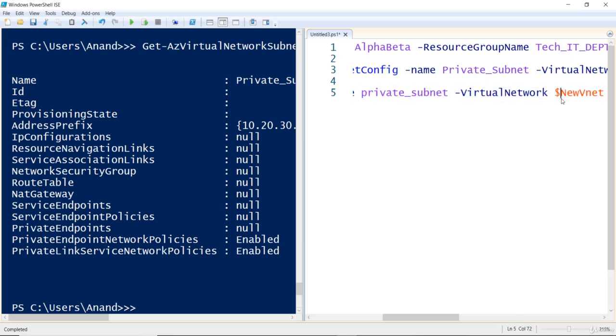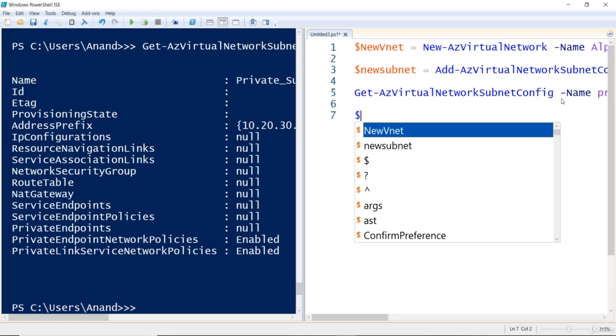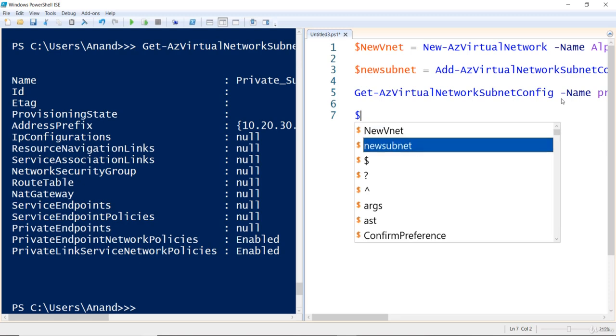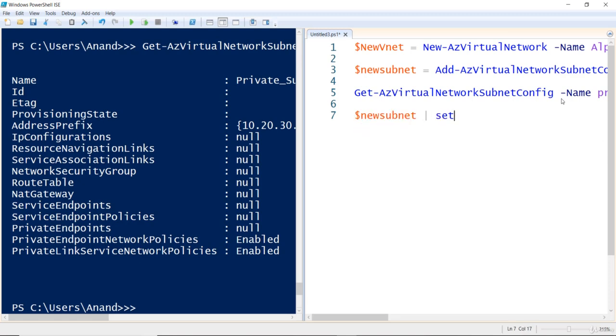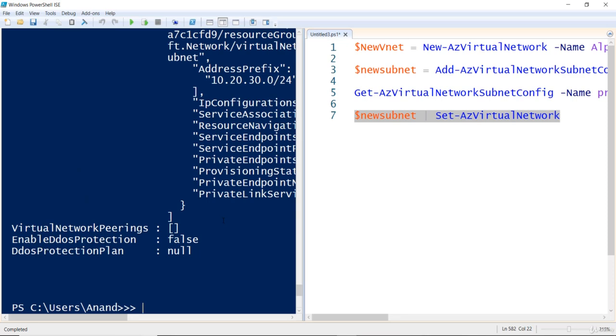Now you need to associate the subnet to the vnet. The way you do that is by getting the values of the subnet and then saying, hey, set these attributes by running this command, Set-AzVirtualNetwork. You need to set the values of the subnet into the Azure virtual network, and then you execute this. Looks like that's done. Let's go to the graphical user interface and verify if the creation of the subnet and vnet is there or not.